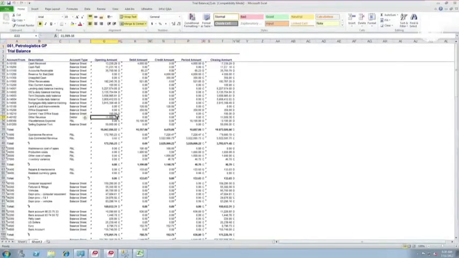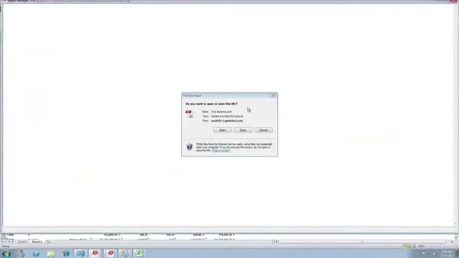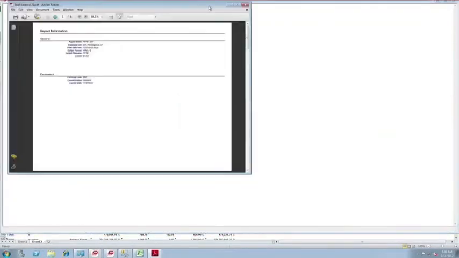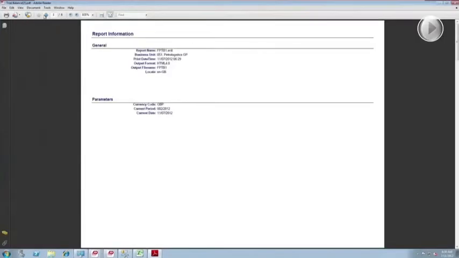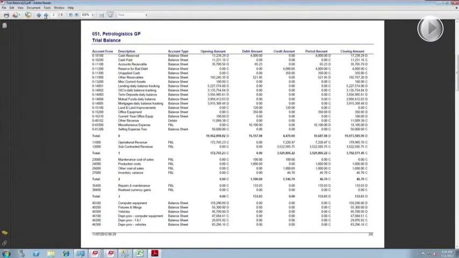Again, it's just a quick way of exporting out the reports with all of the numbers if you wanted to do some additional analysis, or if you just want that in a format that can be quickly sent out via email to a colleague or whoever. Likewise, the PDF version, same sort of thing. You can just quickly export that out into a PDF.